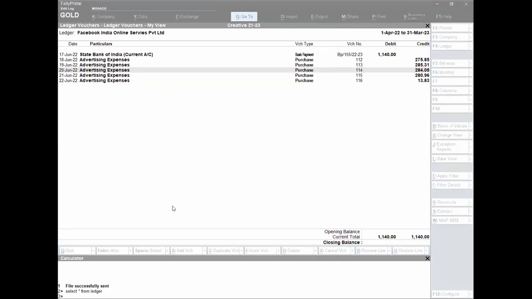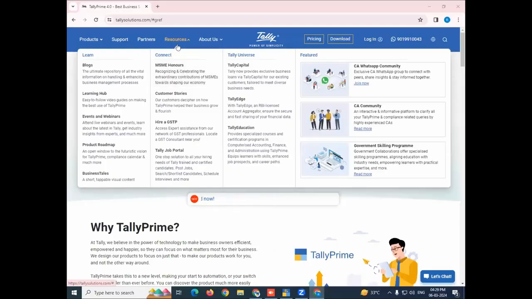Okay. Where are the CA Connect videos? See here on Tally video. My screen is visible. Yes, sir. I think the screen is frozen or something. Just a minute. Yeah, now you can see the entire screen. So in resources, you can see here at the right side. Okay. CA community. So here you can click CA community.